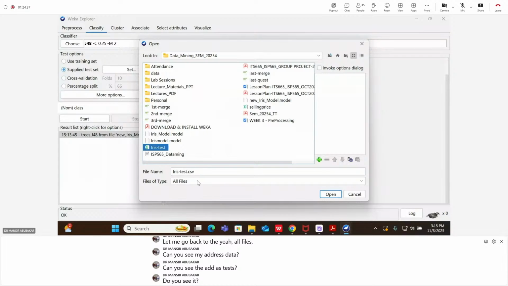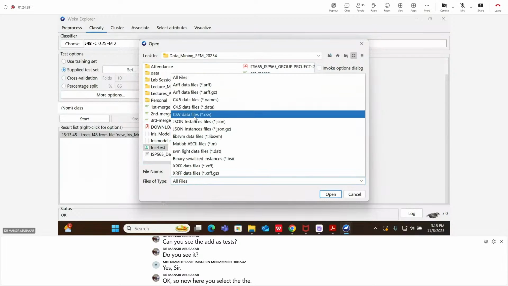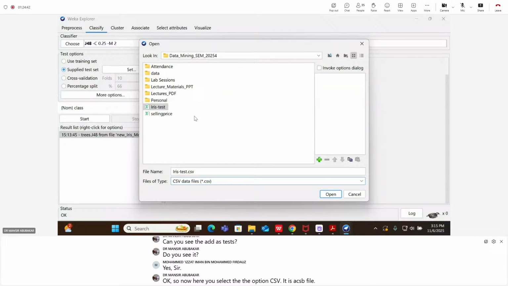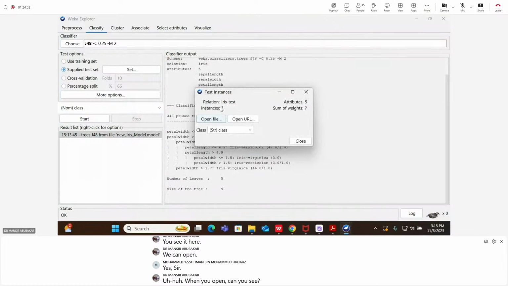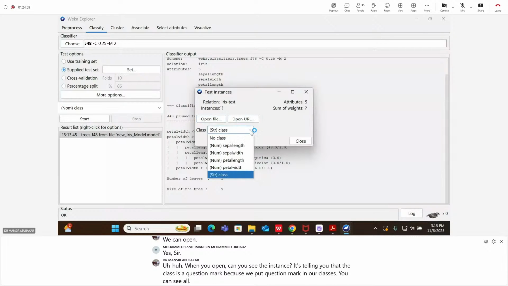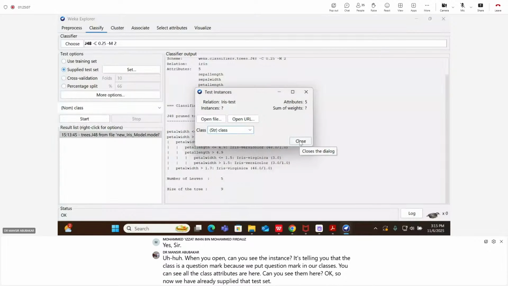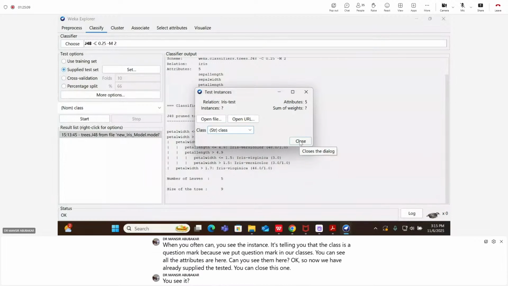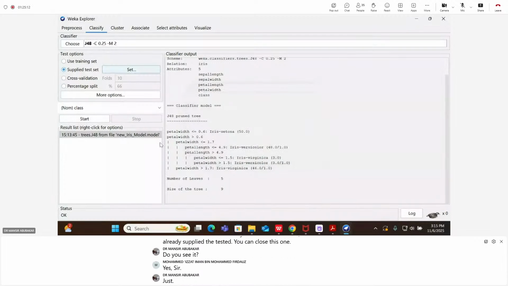Yes, okay. Now here you select the option CSV. It is a CSV file. Do you see it here? Arrays test, it is a CSV. Then open. When you open, can you see the instances? It's telling you that the class is a question mark because we put question marks in our classes. You can see all the attributes are here. Okay, so now we have already supplied a test set. You can close this one. Do you see it? Yes, sir. Just close. Now go back to your model.